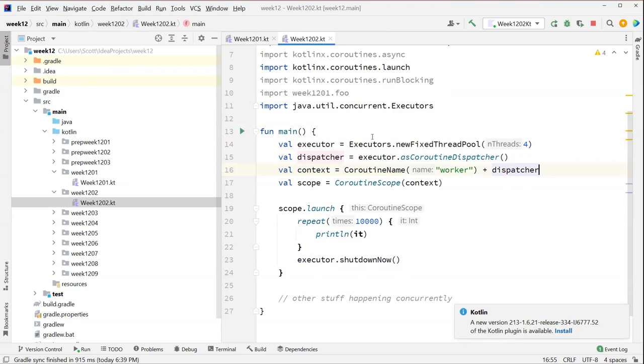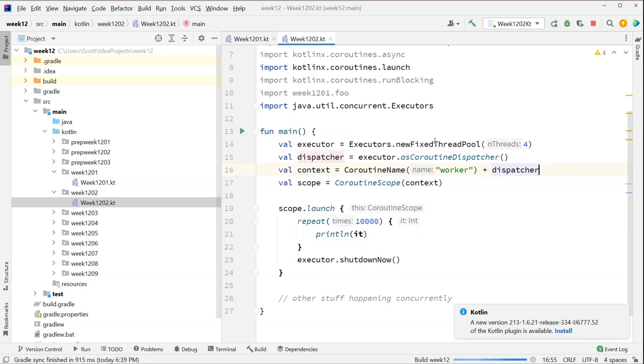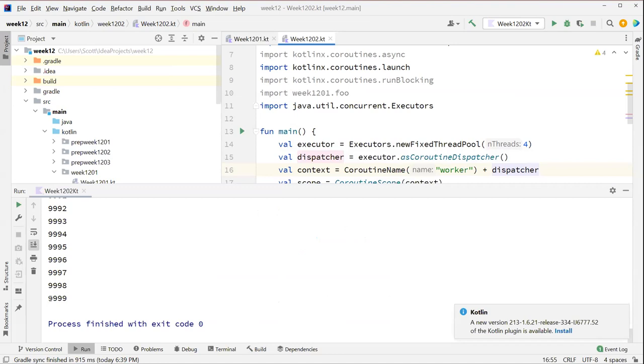So if we run this, now that I've done that, no problem. Now that I've added the executor shutdown, we'll come in here, stop the existing one and rerun it. Boom. And notice it says process finished. So we actually were able to finish our coroutine at that point. So that's just something that I wanted to make sure you're aware of.